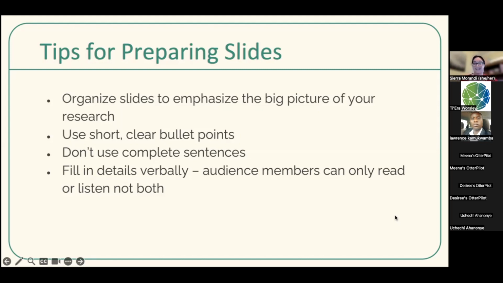Audience members can only read or listen, not both. Especially at conferences, when you are oversaturated with all these ideas and all this work, if you read, you're not going to tune into the listening, or you tune into listening and you're going to miss something. Say you have slides with all this text and you think, my participants are going to read this, but then I'm going to talk about it with them and they're not going to get to read it all. You're going to lose some of that.